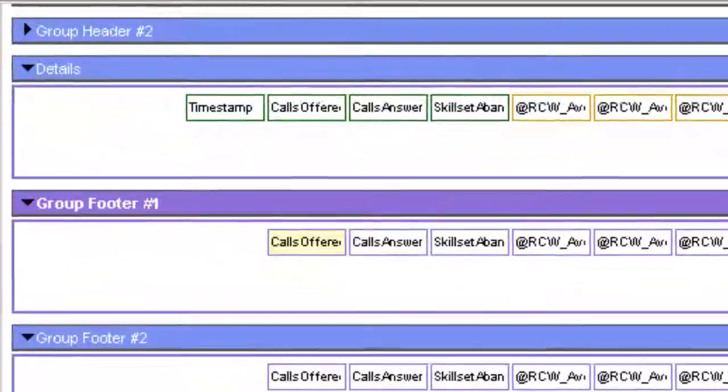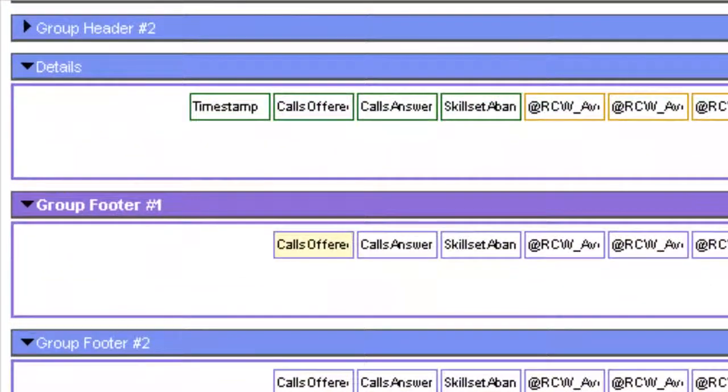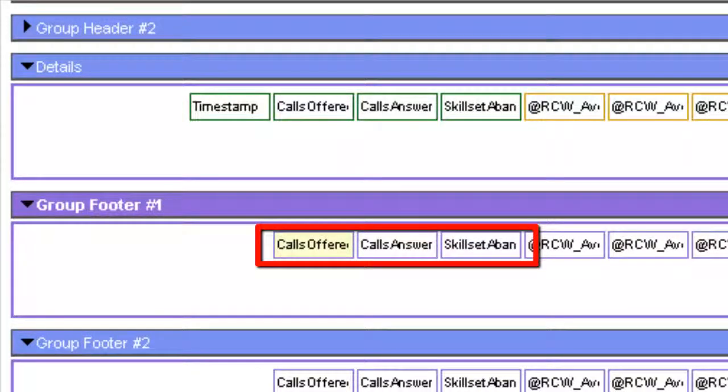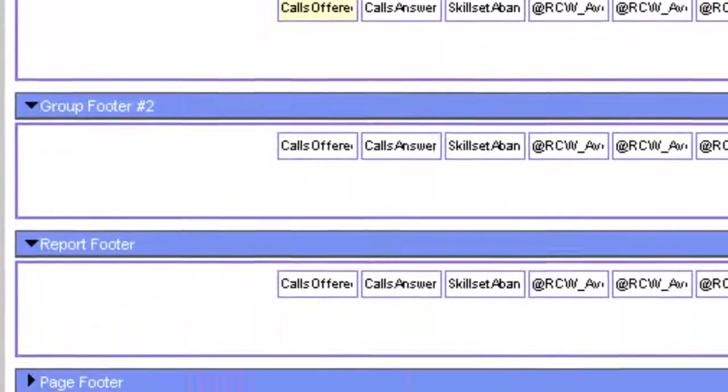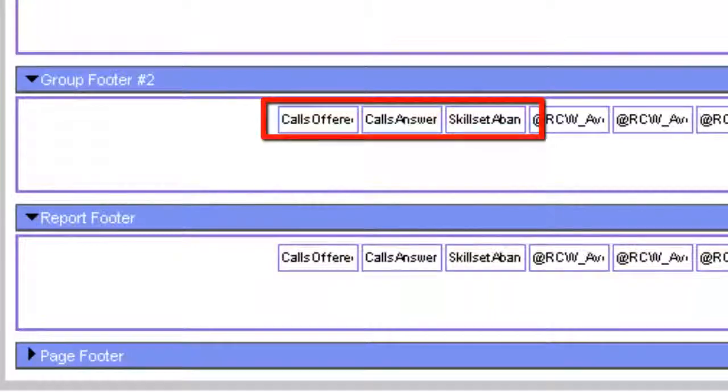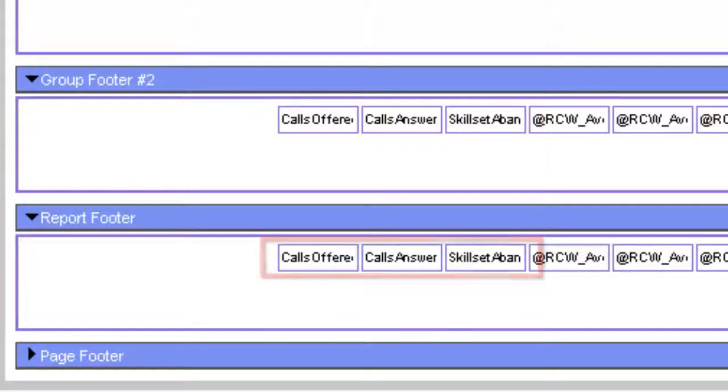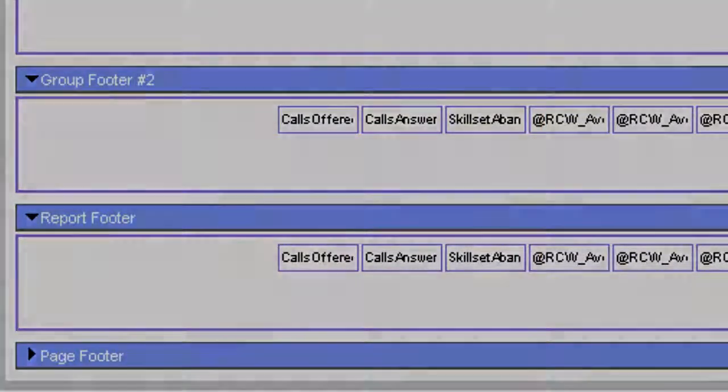We need to do this in each of the footers as well, so now expand the Group Footer number 1 section and do the same thing. Repeat this for Group Footer number 2 and the Report footer. You may need to pause the video until you're done.